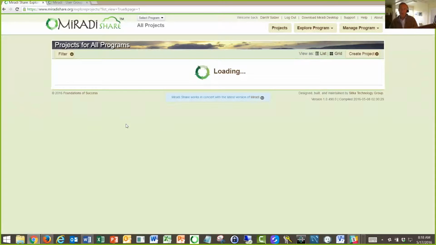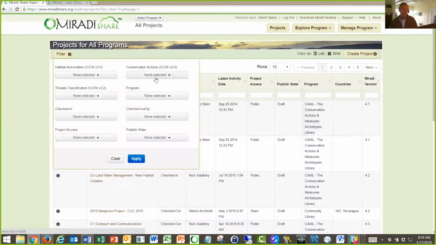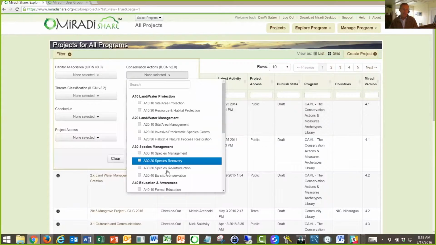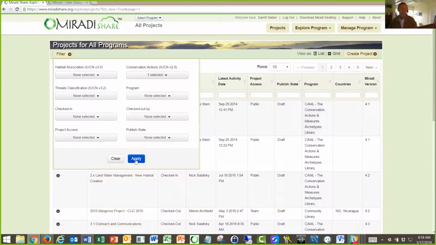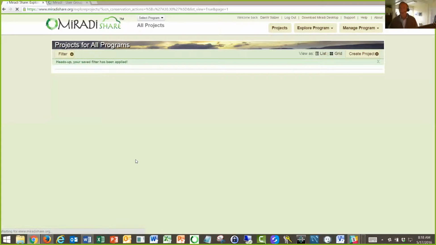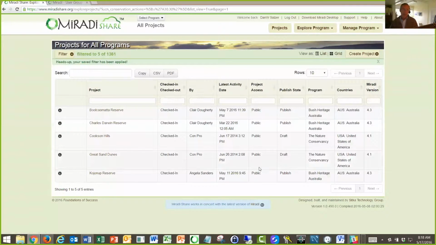I'll do one more filtered search, which we'll use to actually go beyond the search and look at a project record. In this case, I'm going to go to conservation actions and look for projects that have species reintroduction as part of the work taking place. So I'll click on apply there, and we should see a list of 5 different projects in total. They all have public access, as you can see here.